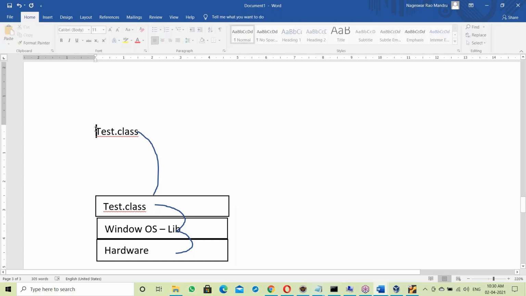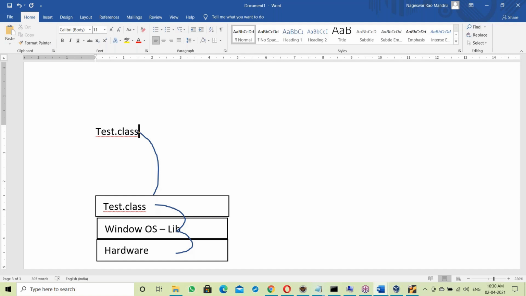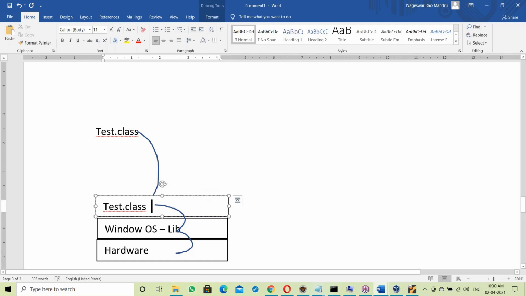Dot class file. What is a dot class file? A dot class file contains only Java program code and Java library. That's it. There's no OS library. Now this dot class file is placed on Windows OS and we try to run it. This dot class file has to be linked with the OS library at runtime, then it communicates with hardware. Let's get to dynamic linking here.